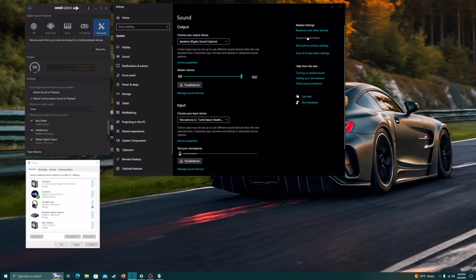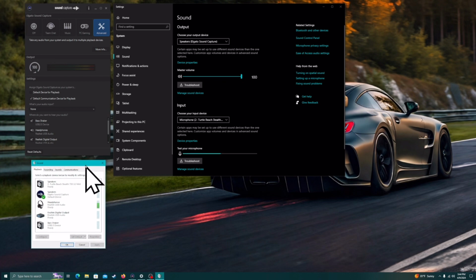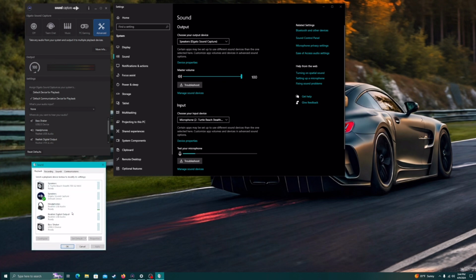Then you will want to go to the sound control panel, and that will open up this guy here. You want to make sure that whatever your sound card, your main audio driver, is, that that's the default. So when I have the speakers on here, right now my sound would be coming out of my 5.1 speakers. Then I just push a button on my Stream Deck and it will swap over to the Elgato sound capture. You can actually see that right here on my output.